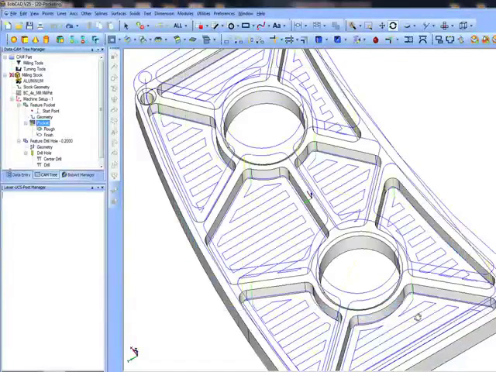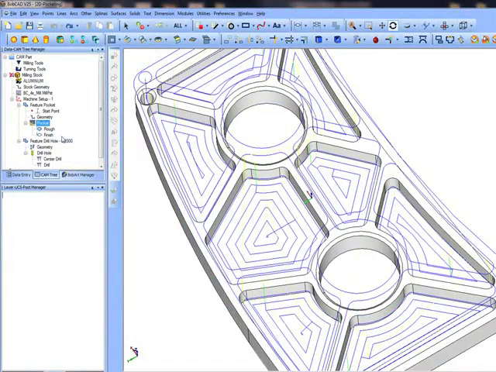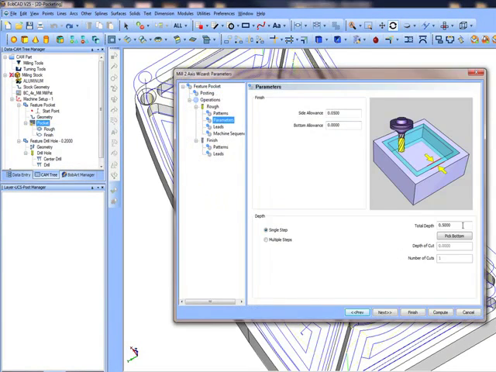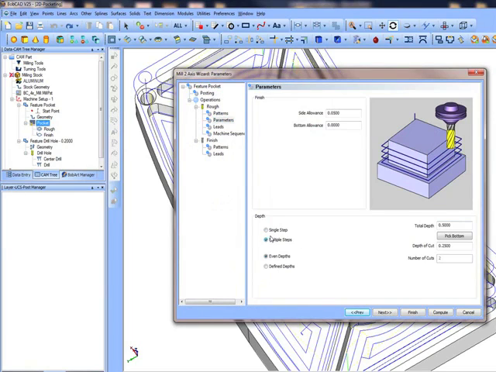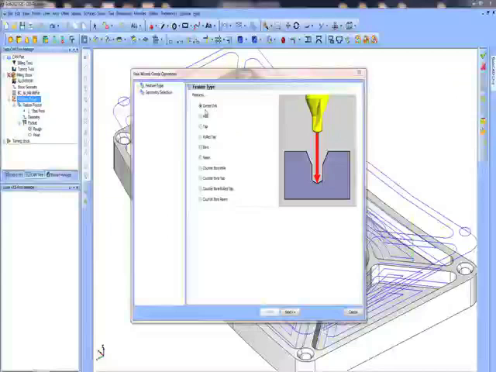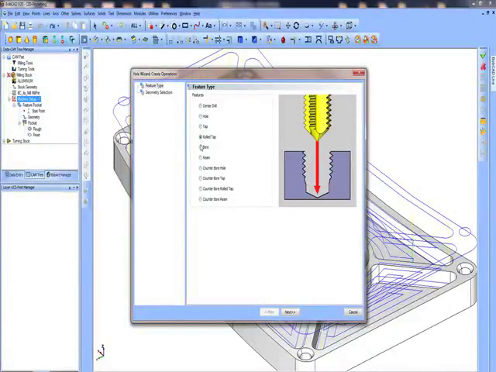The CAM Job Tree Manager keeps programming strategies simple and organized. Here you can access your tool and material database, cutting conditions, post-processor configurations, along with a complete list of wizard-driven 2D machining strategies that allow you to generate efficient toolpath and G-code programs that eliminate the need for having to hand-edit G-code programs.